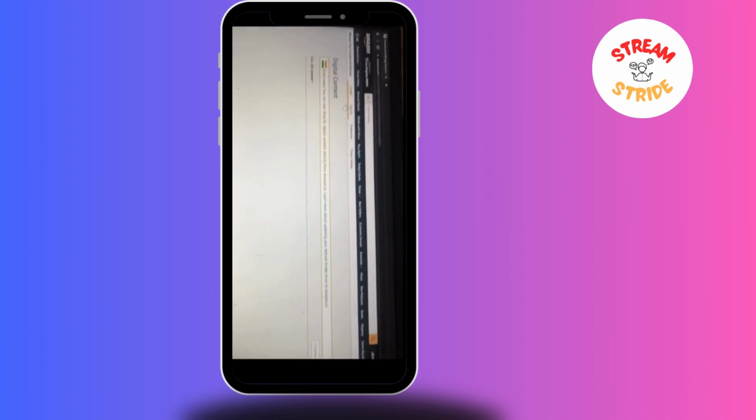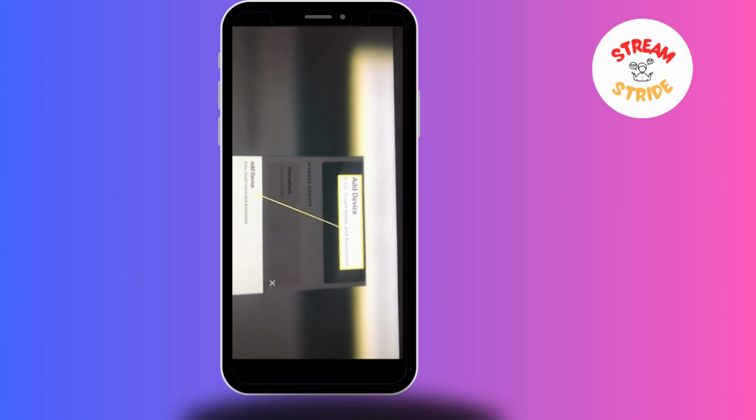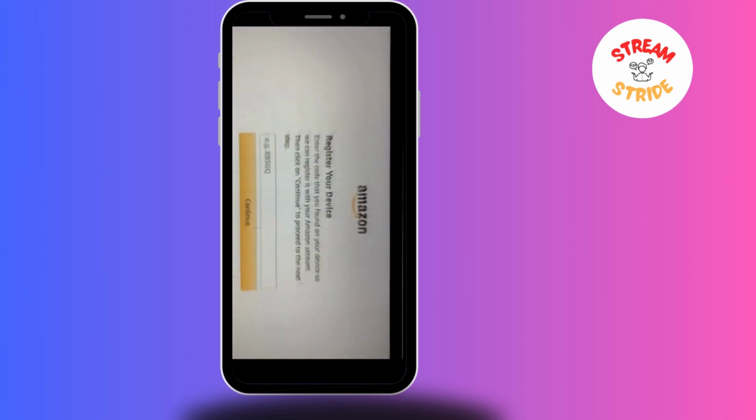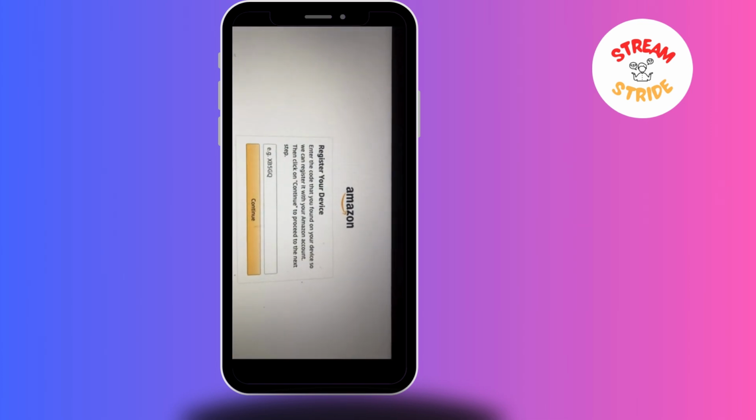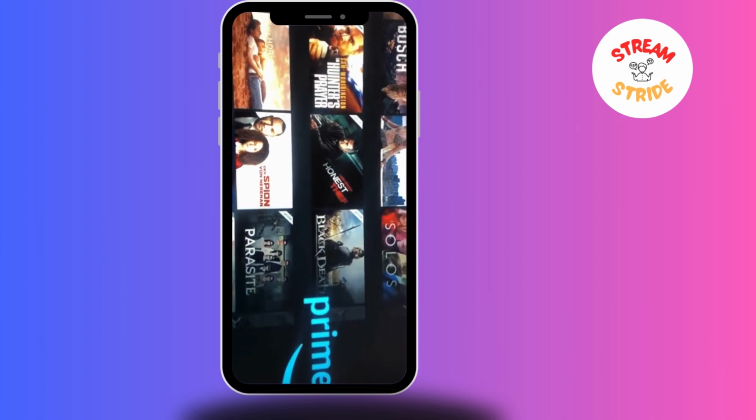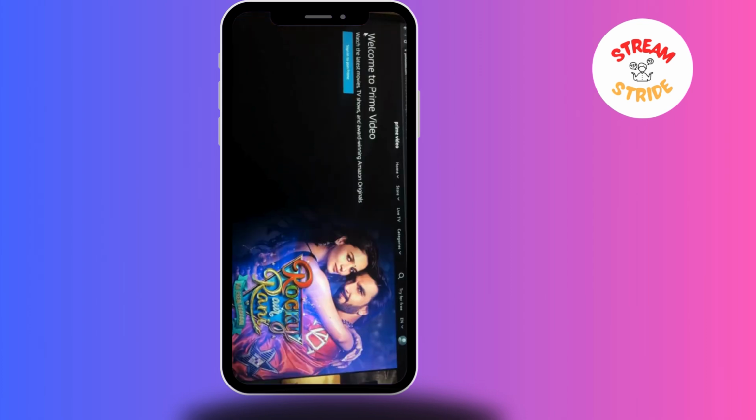Click on your content and devices. Tap on devices. Click add device. Register your device with Amazon through the registration code method. The registration takes place in the Amazon Prime Video.